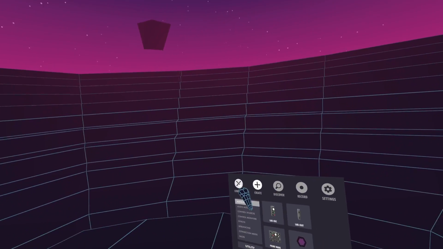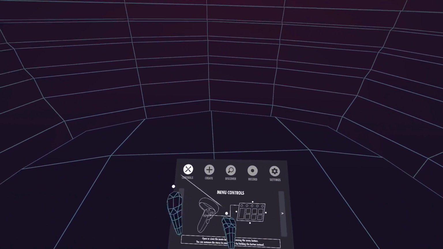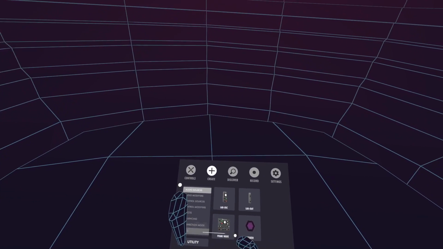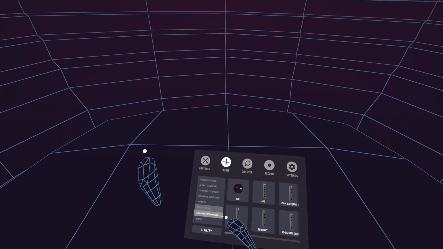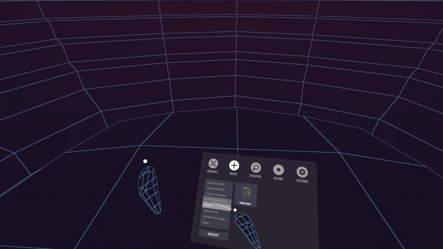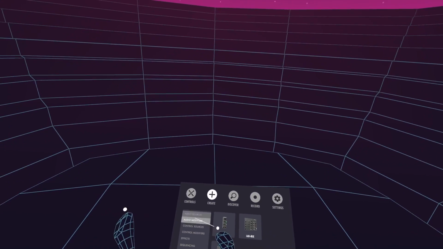So I'm going to grab my menu panel here and I'm going to drag it just somewhere which is nice and easily accessible. I'm going to go into the Create tab. This is where all of our modules live. We have different categories down the left here, and it may look like there's not many modules, but remember we can have multiple copies of these and we can connect them in all kinds of different ways, so there's actually a lot going on here.